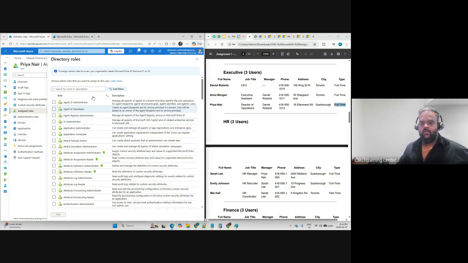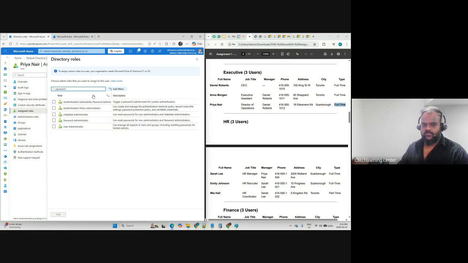So let's say you want to do something for a password. You can choose help desk administrator, and this says the things you can do, the description. Can reset password for non-administrator and help desk admin. Password administrator can reset password for non-administrator and password admin, okay? So let's say you want to assign this role here. If you want to read more on it, you should be able to click into it and read more. I'll show you. But let's say you want to assign this, you just click on this role and click on add.